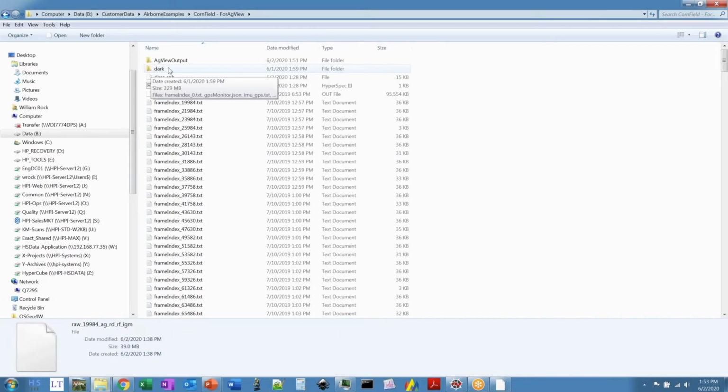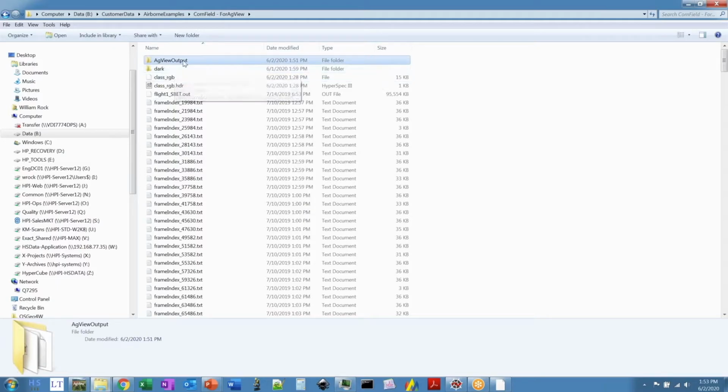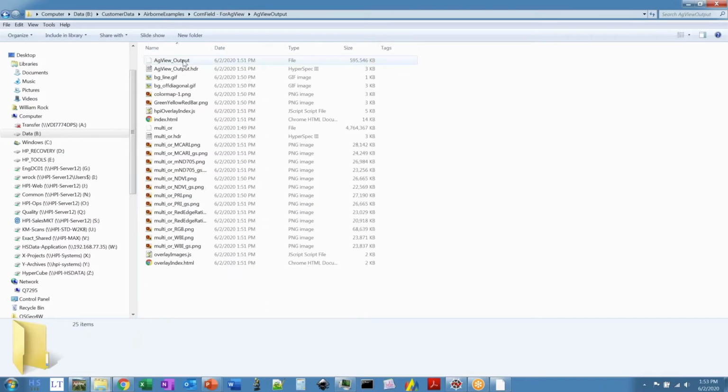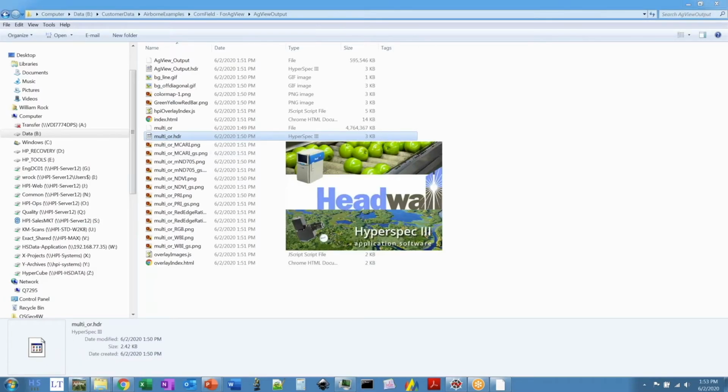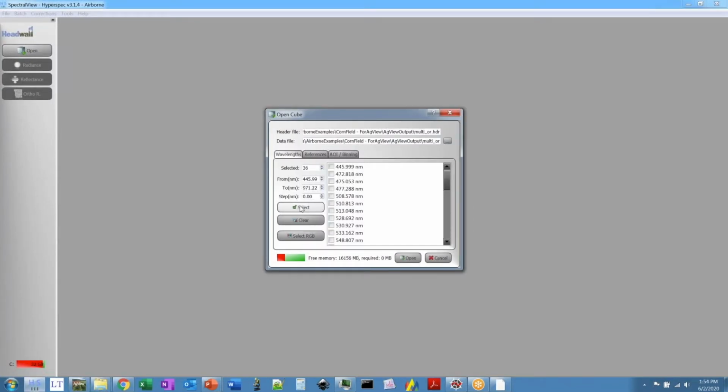The other thing that is in the data cube is this AgView output folder. Within the AgView output folder are several additional data cubes. First, there are two NV type data cubes in there. One is a multi-ortho data cube, which contains all 36 bands that are used to generate all of the AgView indices. And if the user opens that, they can see a full multi-ortho stitched image of the scene.